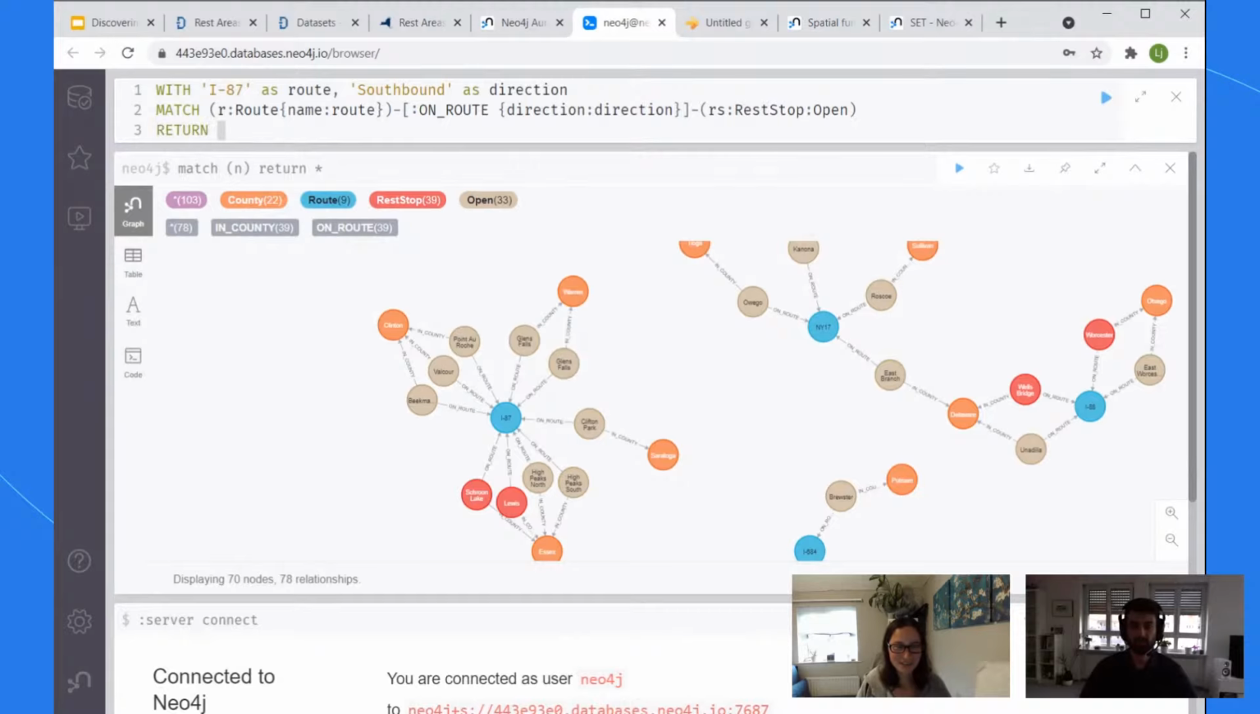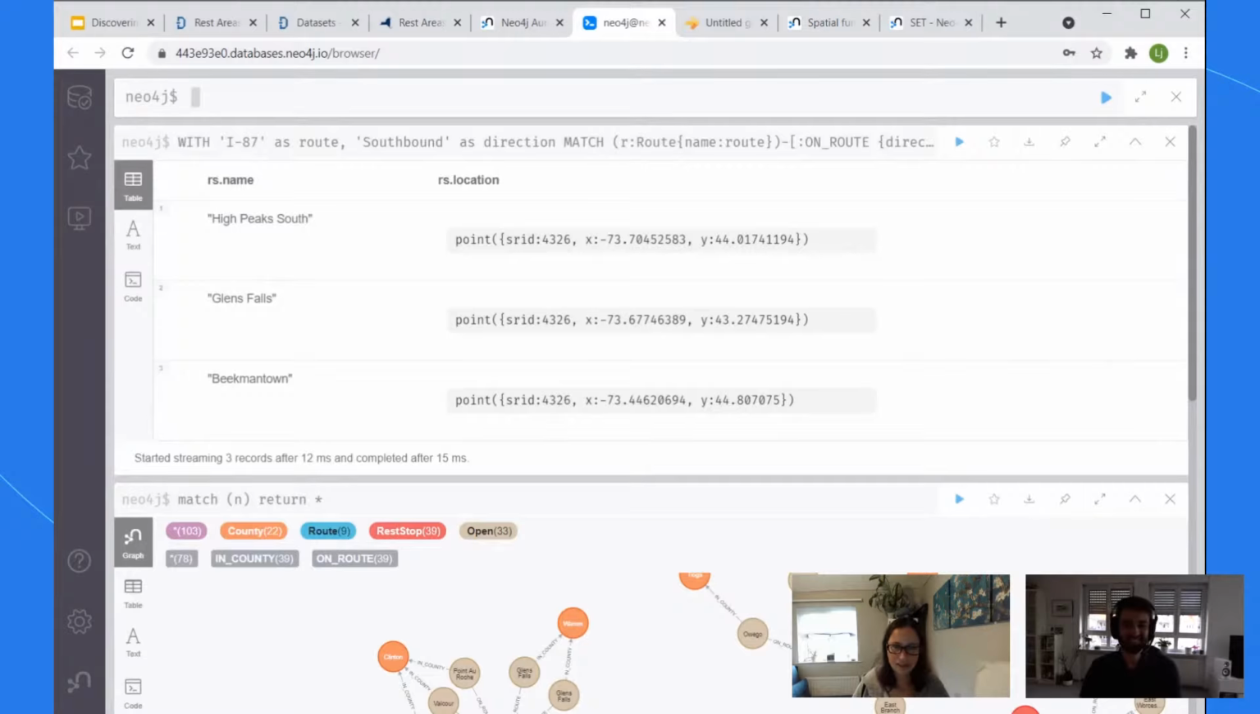So we can return rest stop dot name and rest stop dot location. And let's have a little play with this query, because we can order them based on the lat long. So you've got 3 stops that are open. If you were going to go on the I-87, you've got these 3 stops now.